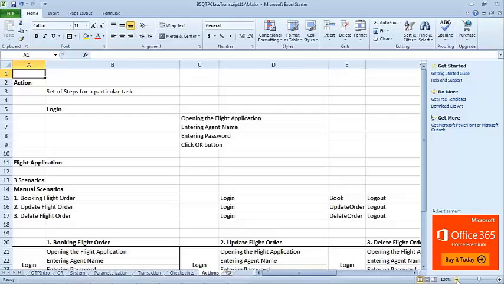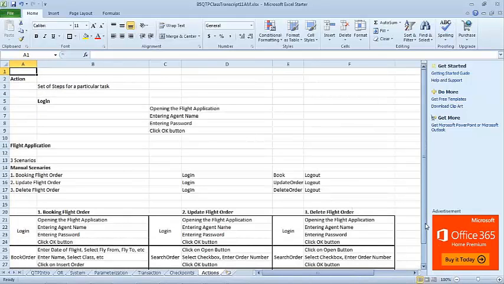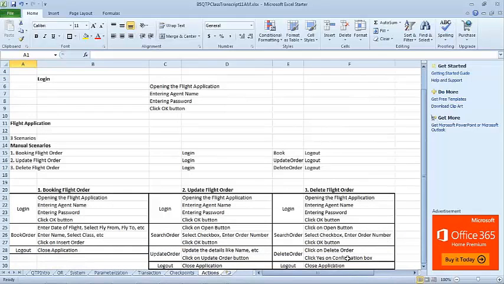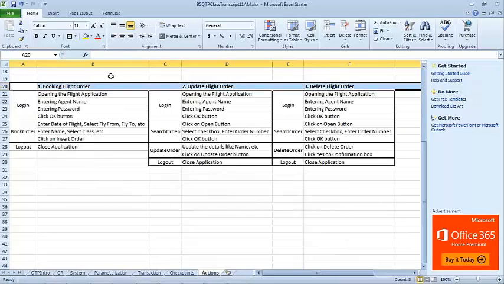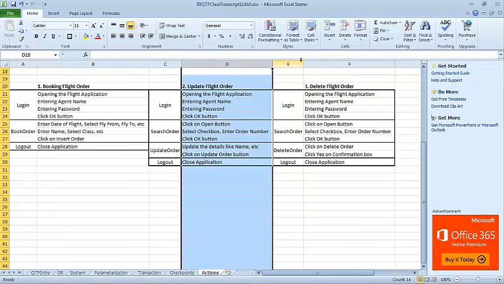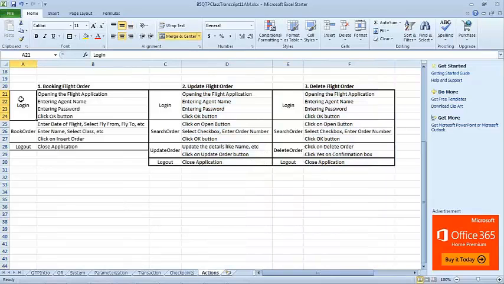Let me minimize the font so that we can understand easily. Yep, this is what we have been discussing. So these 3 are the manual scenarios. So these are the steps. Okay, so I'm saying these are the actions.